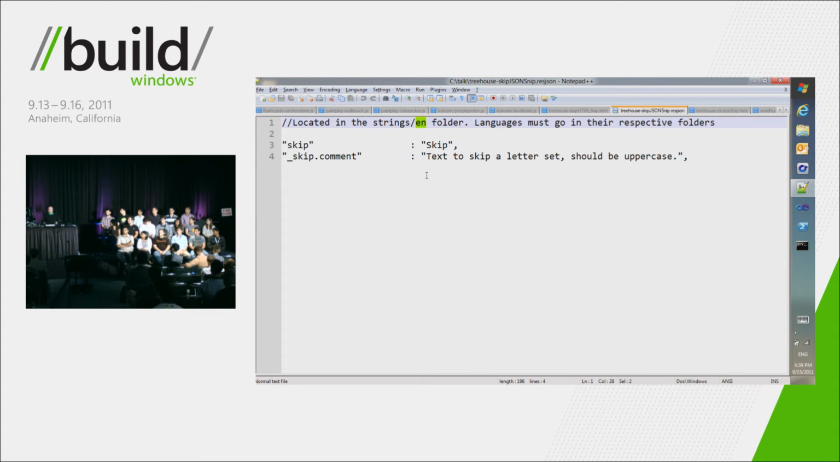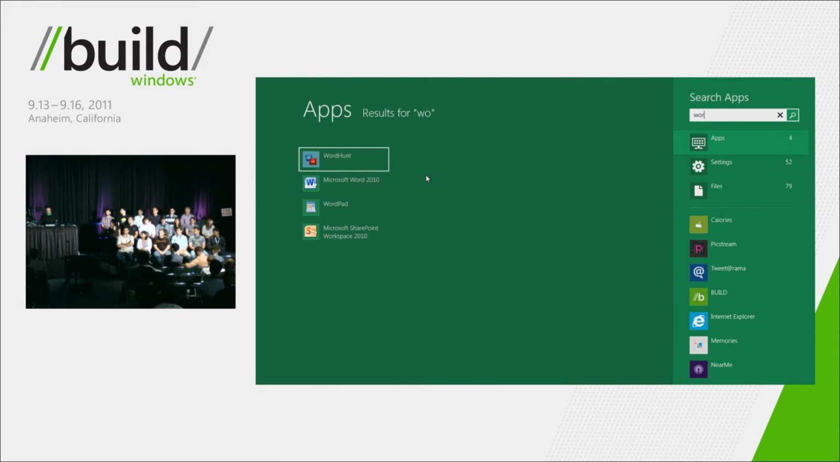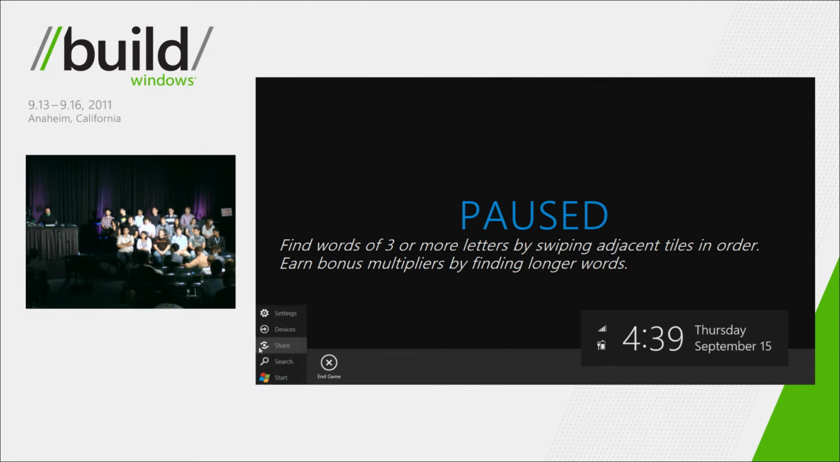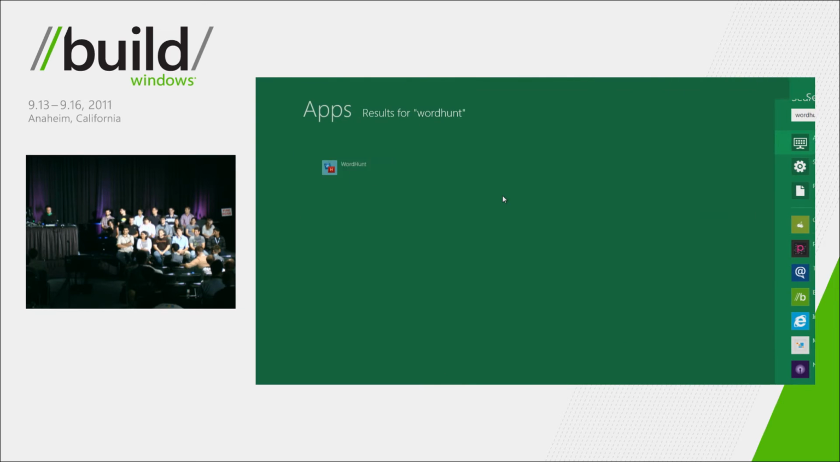So moving along, Purva, you had an application that lots of people, I'm sure, played with a lot. We've certainly seen this at many different times in various talks throughout the conference. One thing that folks may not have noticed about Word Hunt is that it's paused. And we will run it again.